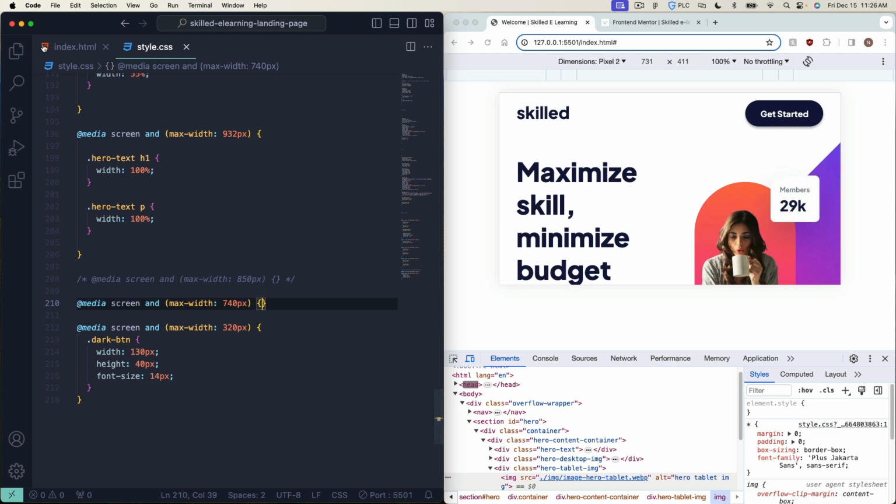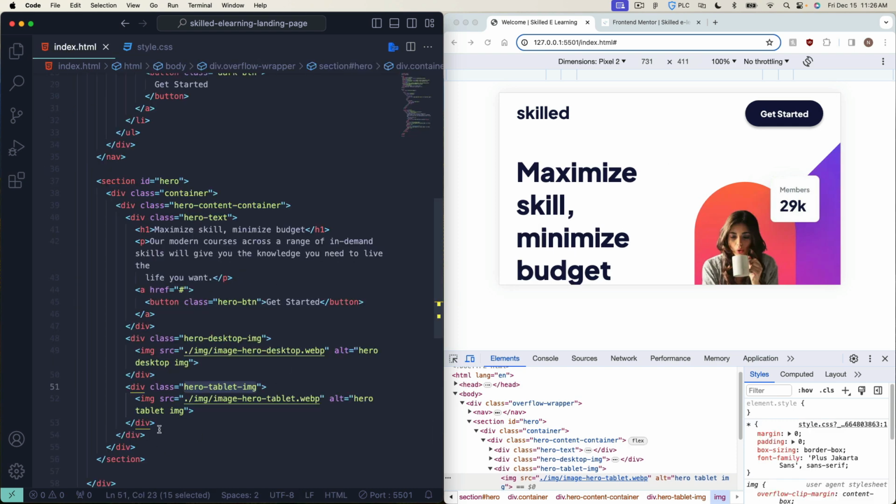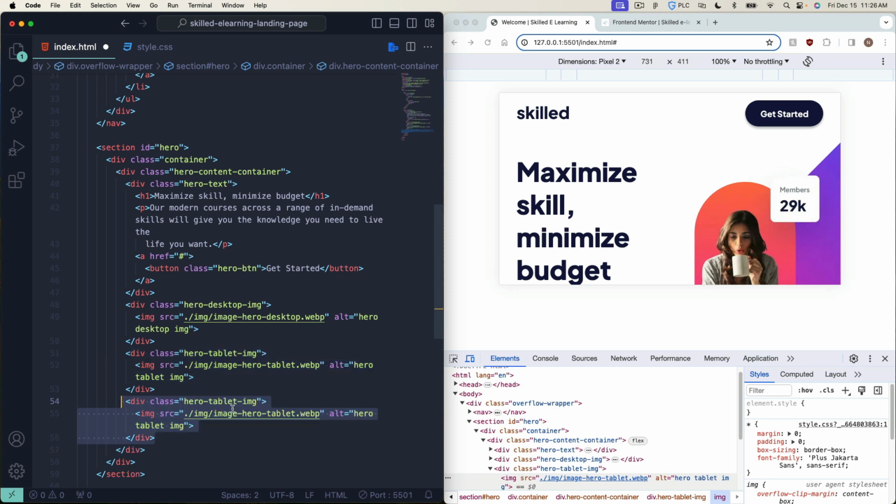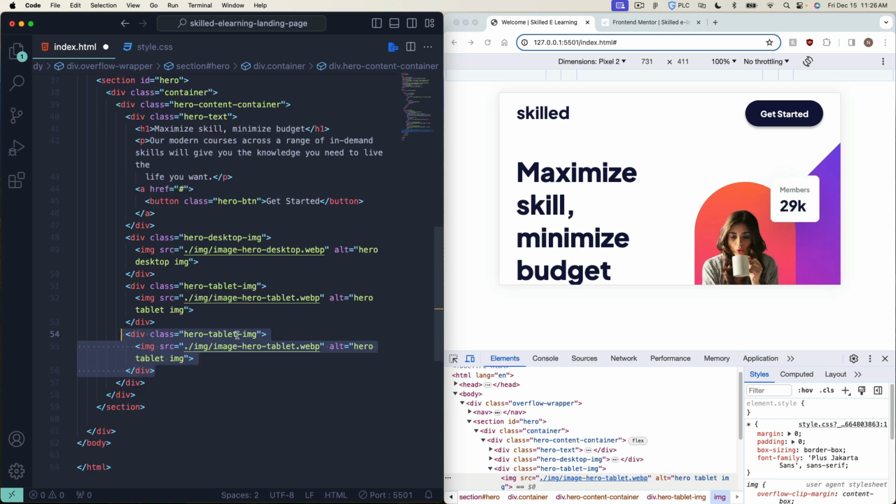All right, guys. So to do that, we have to add our mobile image to our HTML. So let's get that done. Let's copy our tablet image down right below it. We'll add the hero mobile image.